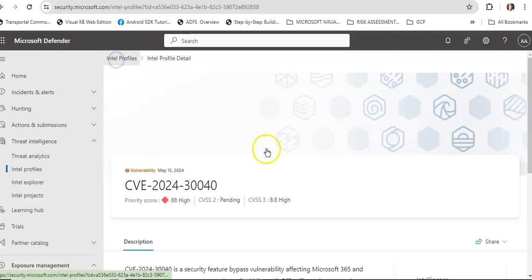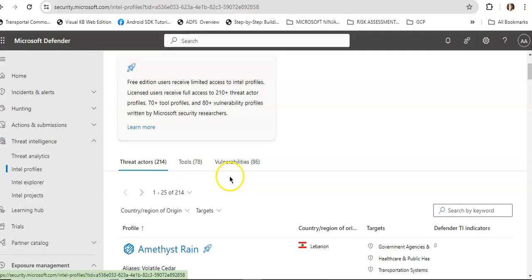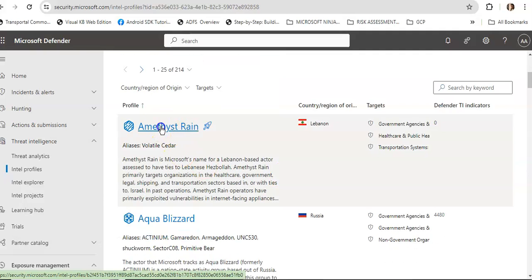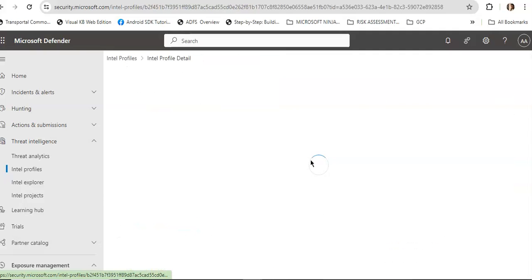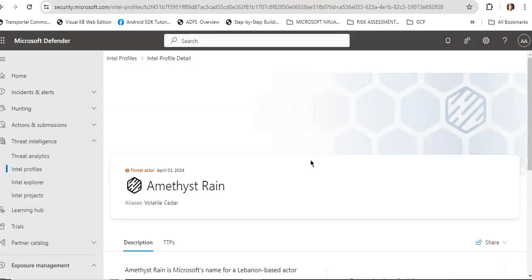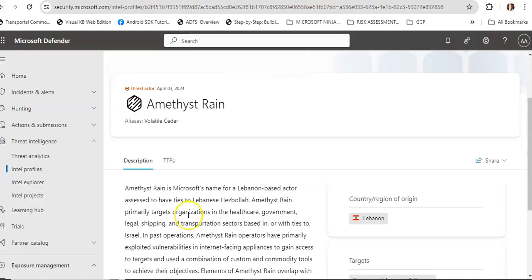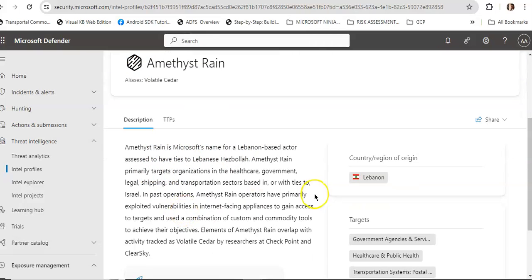So if you click on Intel profiles again, go back, threat actors, let's say I click on the first one. MS Rain is a Microsoft name of a Lebanon-based actor assessed to have ties to Lebanese Hezbollah. MS Rain primarily targets organizations in the healthcare, government, legal, shipping and transportation sectors based in or with ties to Israel.